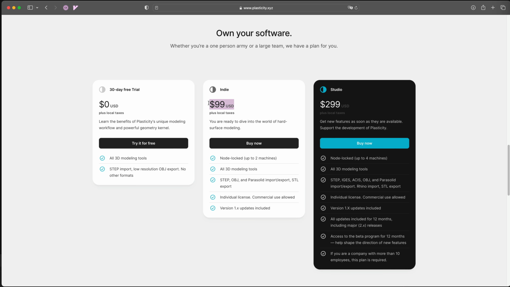$99 is by far the cheapest Parasolid based CAD program in the world. It's a third of the cost of Moi 3D. It's a third of the cost of the yearly subscription of Shaper 3D. It's a fourth of the cost of the yearly subscription of the commercial license for Fusion 360. It really is a sensational deal, but it's not really profitable. I'm selling it basically at cost.